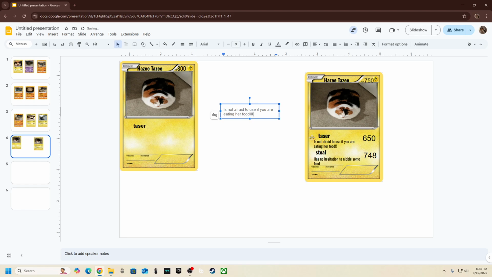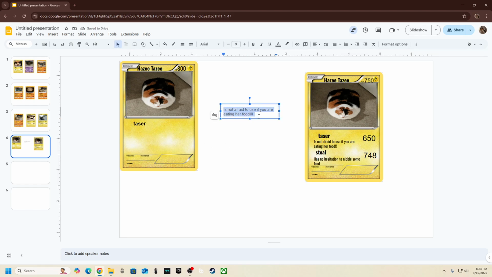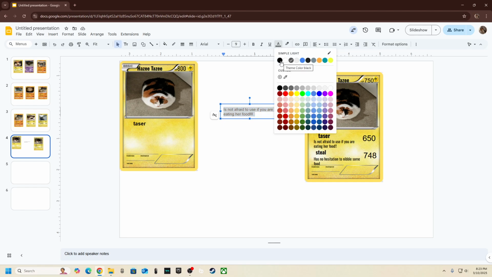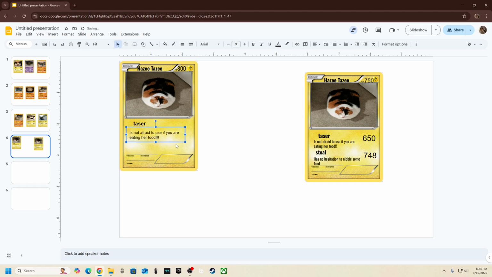So after you make your description of the attack, you can click it, highlight it, make sure it's at 9, and then click the A up here for the text color, simple light, and then black, and then you would drag it. You don't bold this one. You would drag it down here, and see how it's kind of at the end? This is where you drag the blue circle down to about maybe like 1.5.